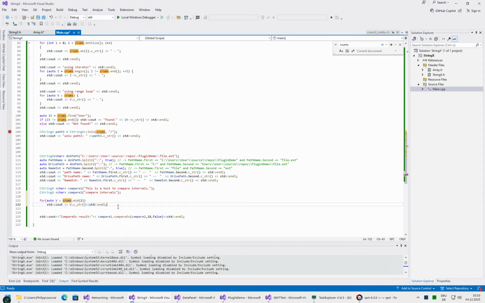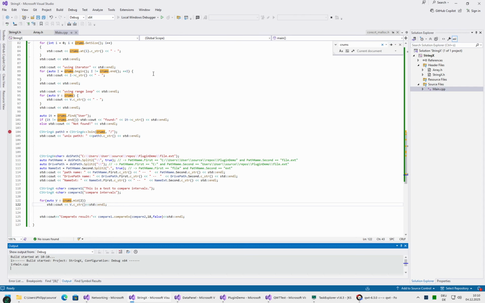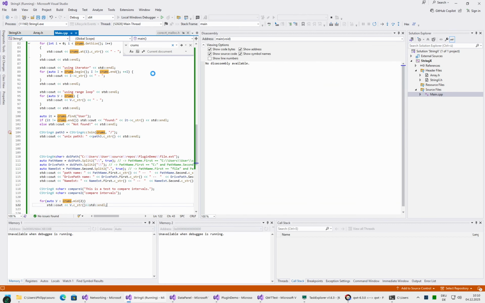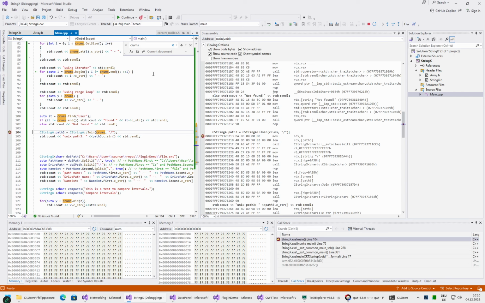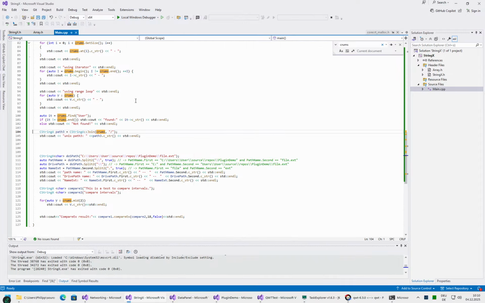Yeah, I guess that's it. Okay, let's run it. Yeah, you need to remove the breakpoint because it breaks too early. Okay, now we can see in the window.